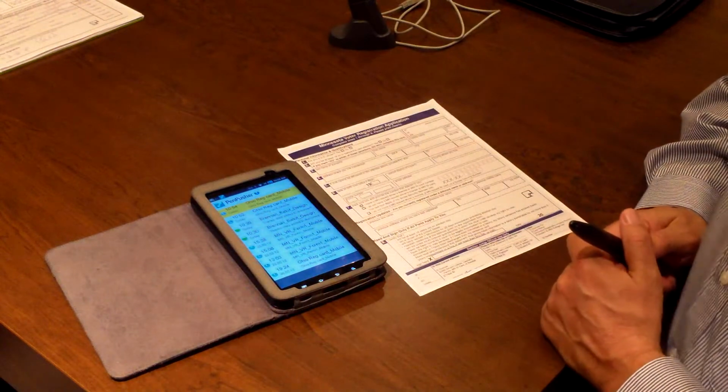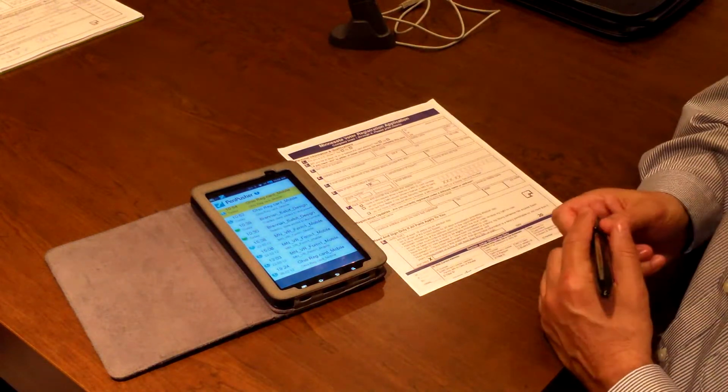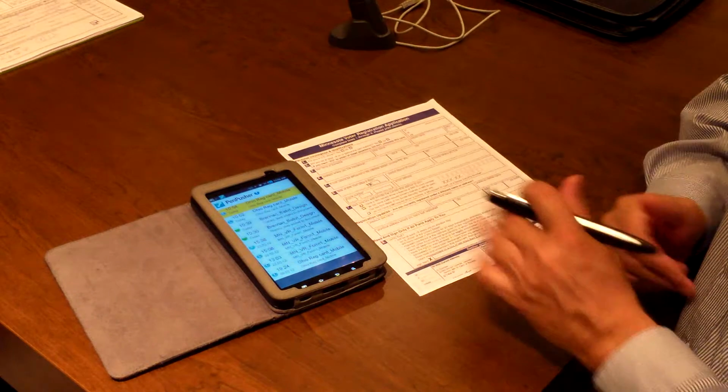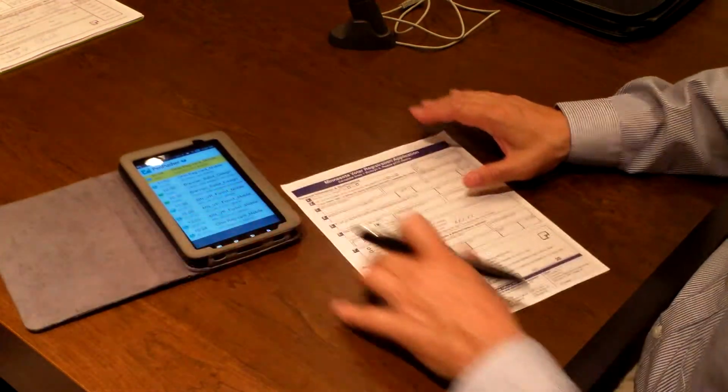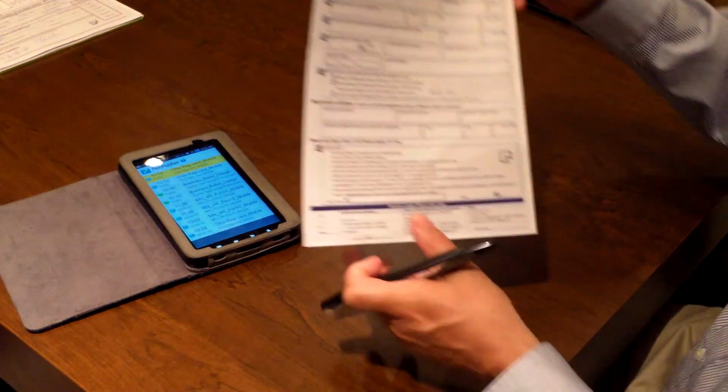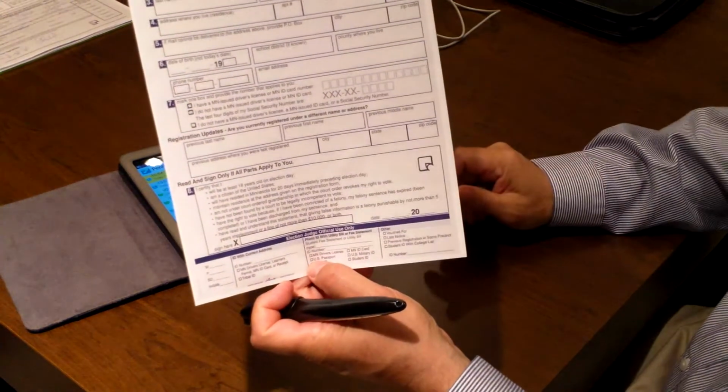Hi, I'm Chris Wilson, and this will be a short demonstration of the PenReg voter registration capture product from Penvote. And as you can see, what we have in this case is a Minnesota voter registration application.